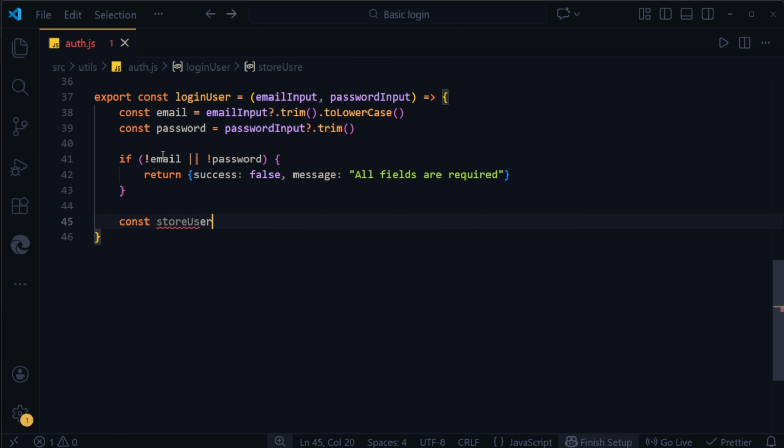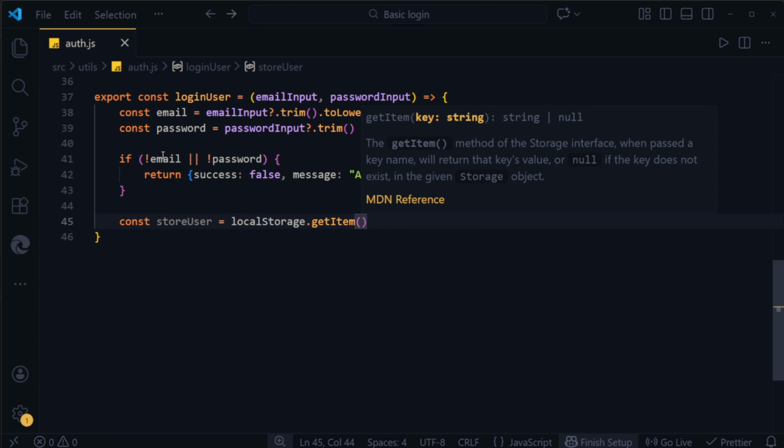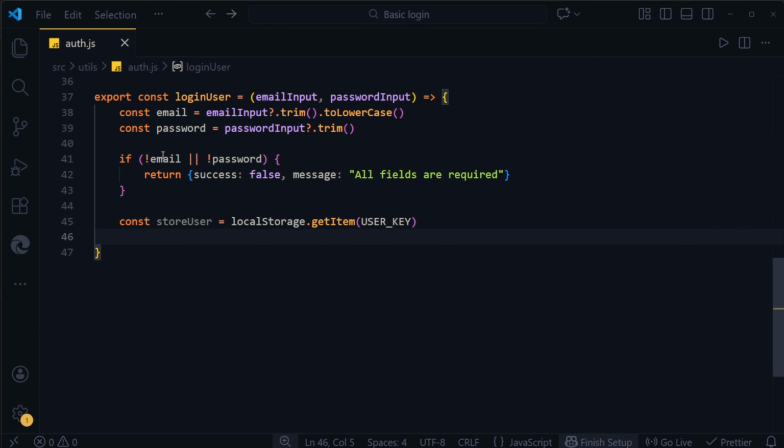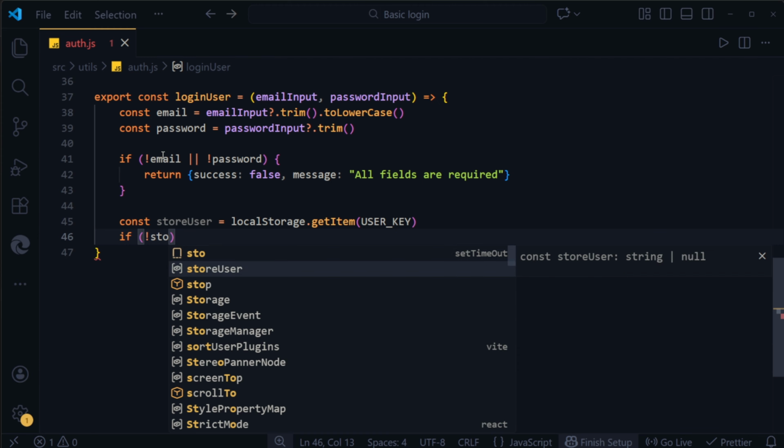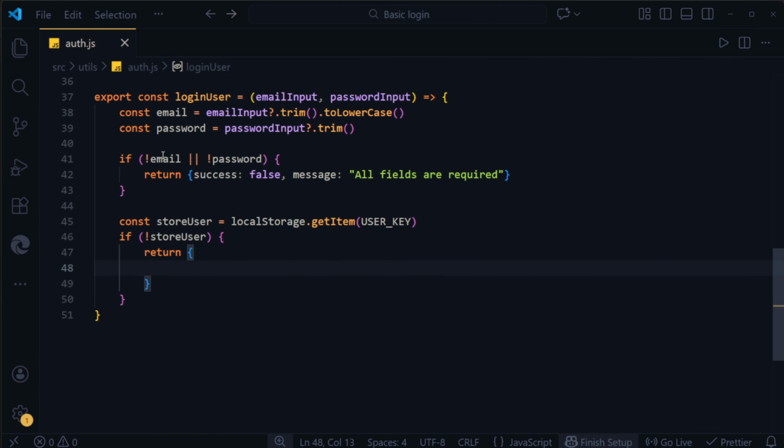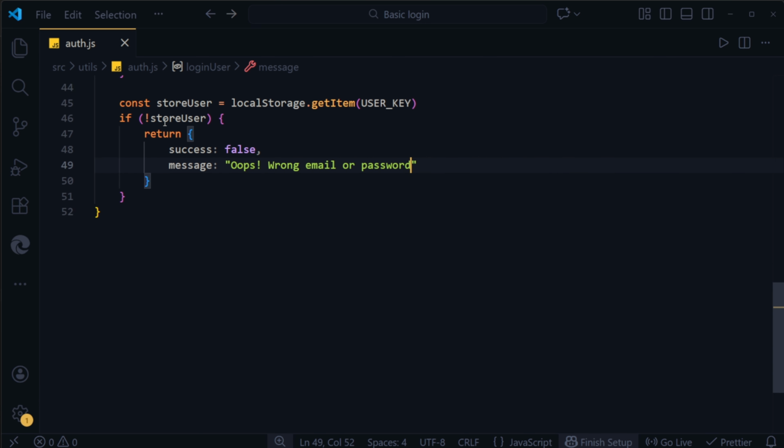Create a storedUser variable equal to localStorage.getItem with the user key. Add an if statement. If storedUser doesn't exist, return success: false with message: Oops, wrong email or password.